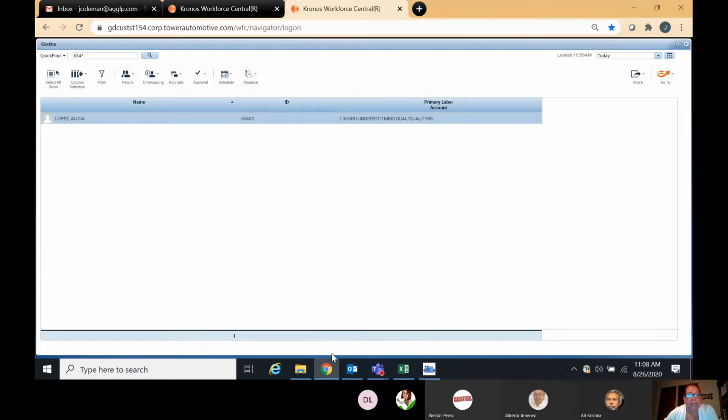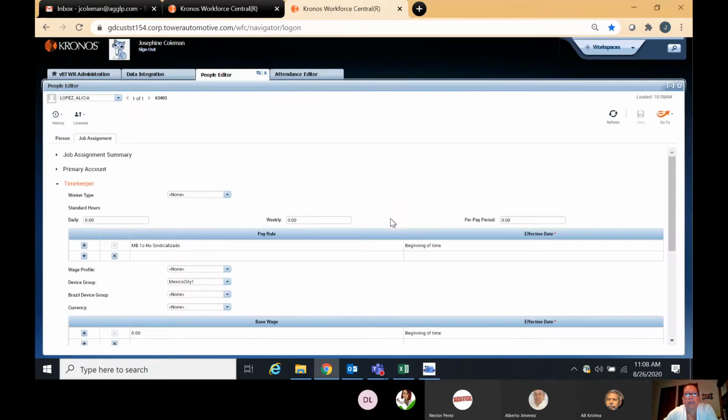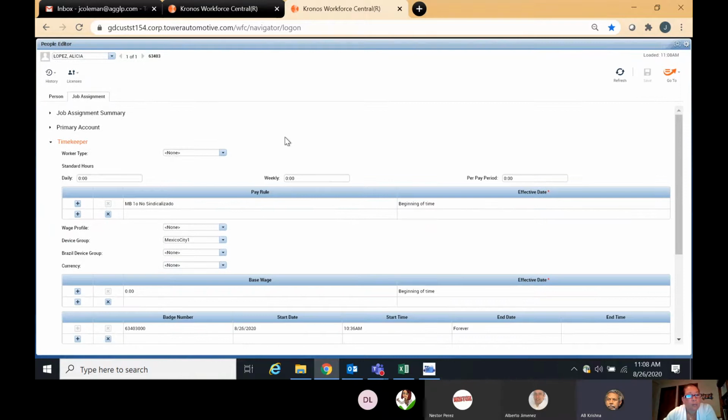So there was one new hire on the HR file for production. I just brought that person into the test environment and created a file there. So this is that person. If we go look at their people editor, we can see that their base wage is 0. I made that 0. I didn't bring any base wage that PeopleSoft would have had inside of it.